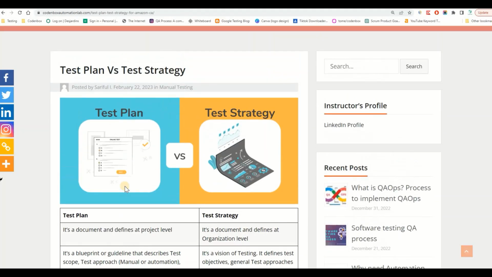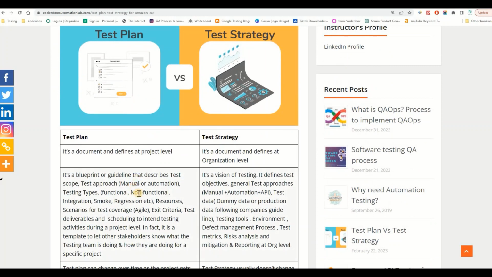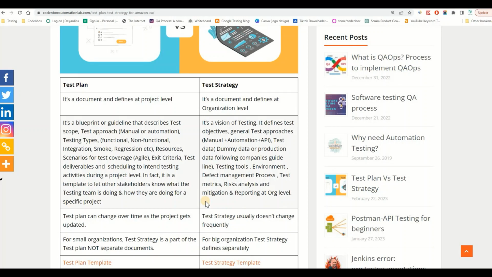So, what is test plan and what is test strategy? It is a very common interview question, and a lot of times we get confused between the test plan and test strategy. Here are very simple differences between test plan and test strategy. We'll try to understand what really happens in the real world.